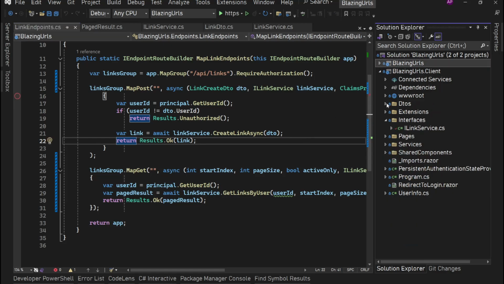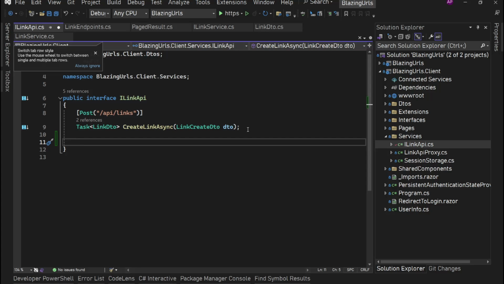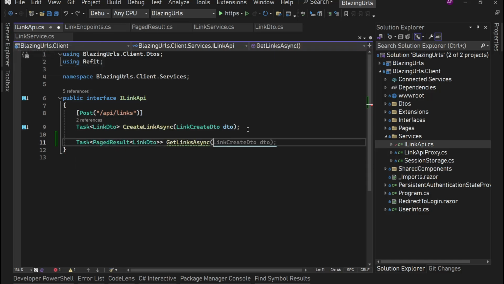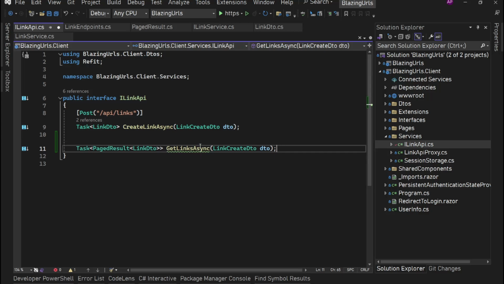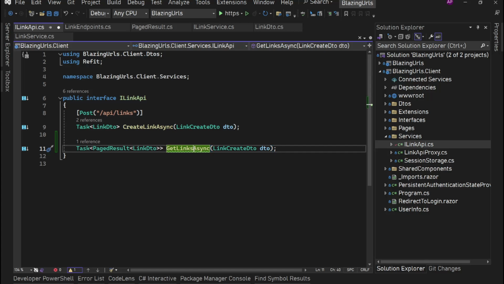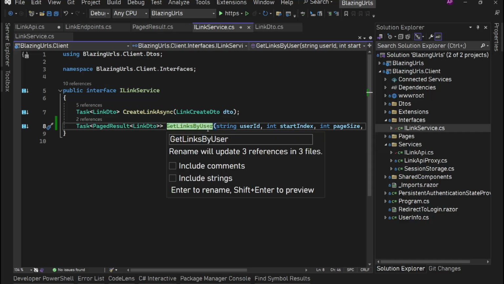Now let's go to Refit. In client project services iLink API, here we will define that second method. So it will be same task of page result of link DTO, and this name is up to us. Whatever we want, we can name it, but let's use the same get links by user async. Did I miss async on that? Yeah, it should be get links by user async.